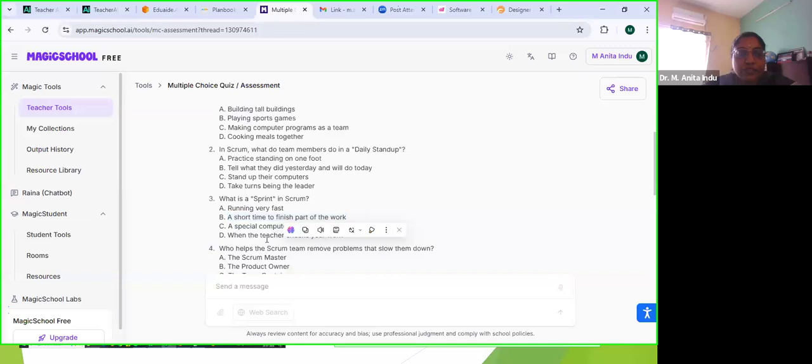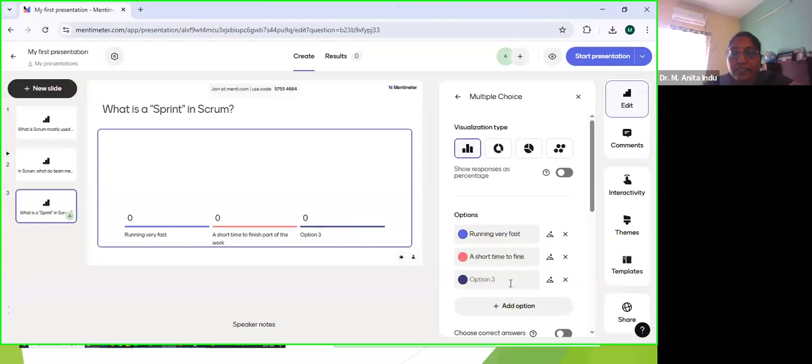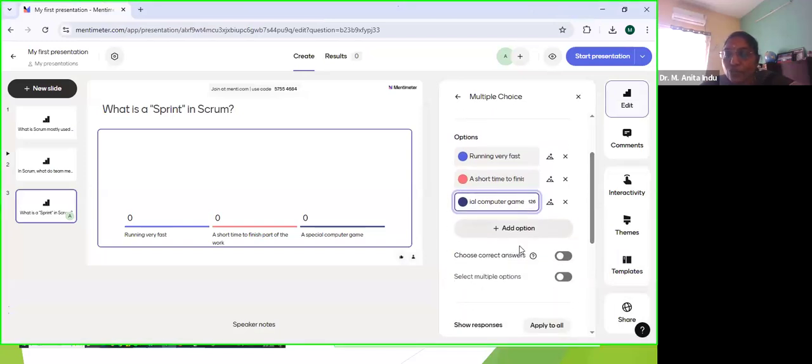Okay, the third point is a special computer game. So these three options I have given, you have to choose the right option. Just go down, choose the correct answer, click the button, and just click on the right answer.